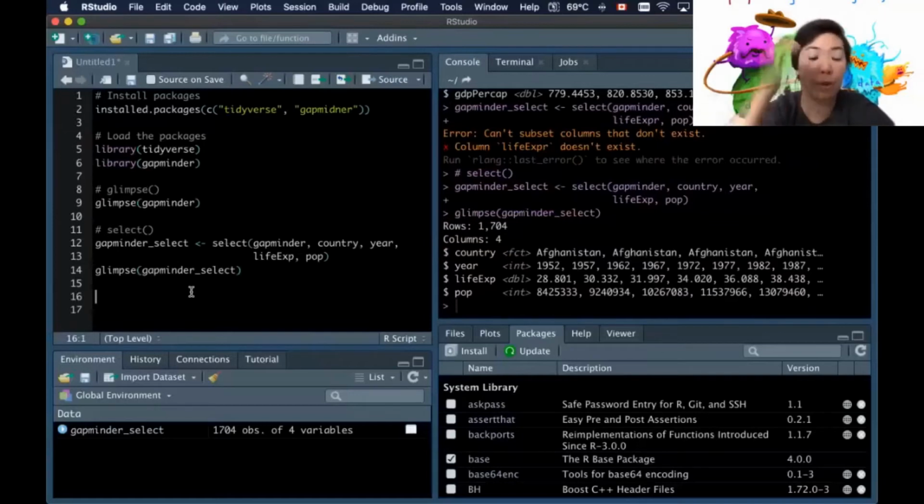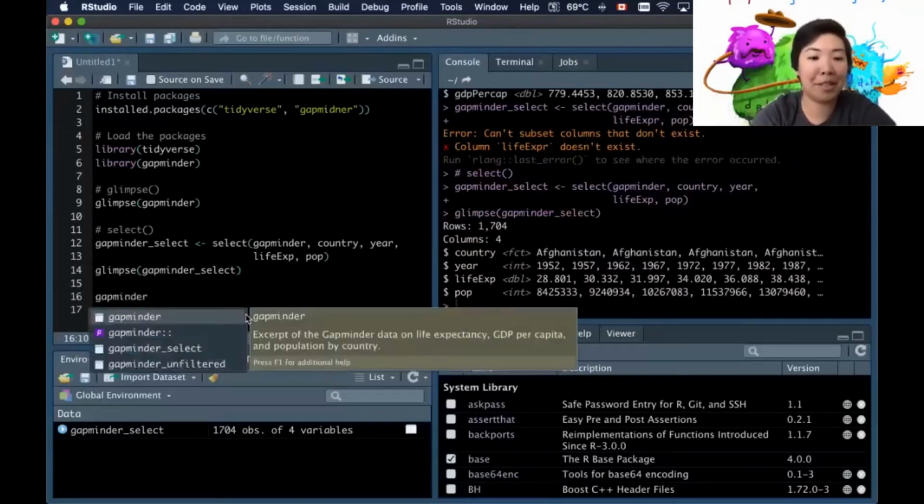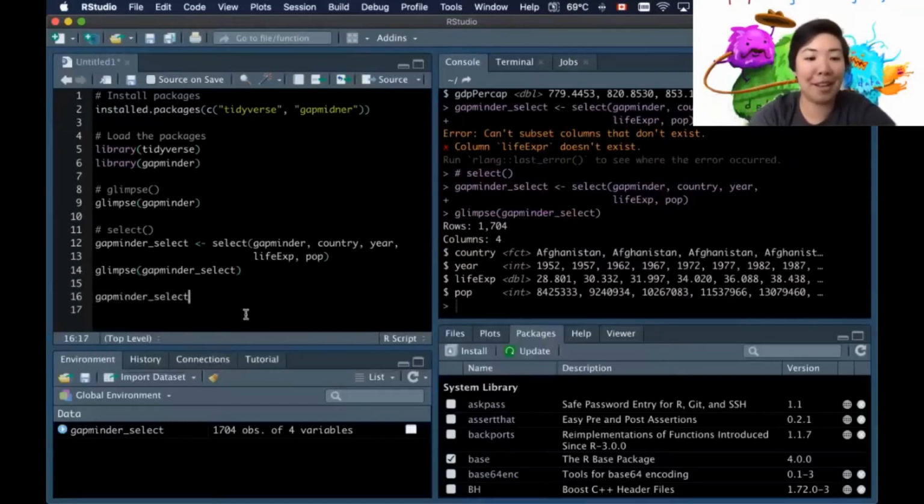So Gapminder, let's just call this select2. And this is horrible practice. You want your variable name to mean something to you. So this is bad practice because I don't know what the difference between gapminder_select and gapminder_select2 is. But when you're working with your own data, be kind to yourself and make a variable name that will make sense to you and make sense to you in the future.